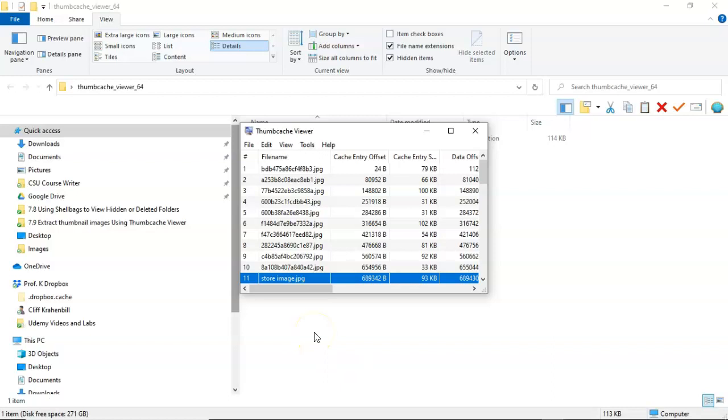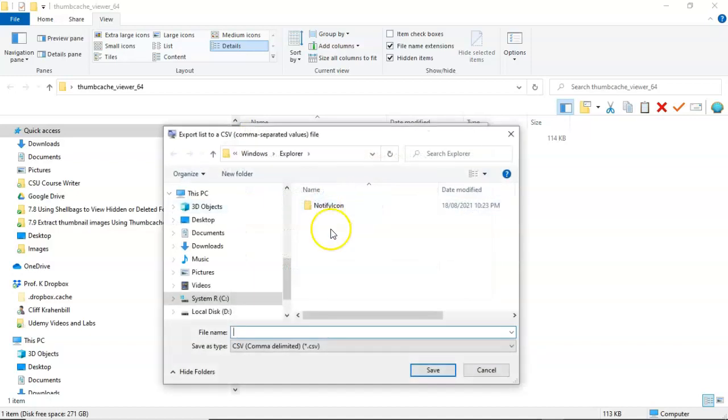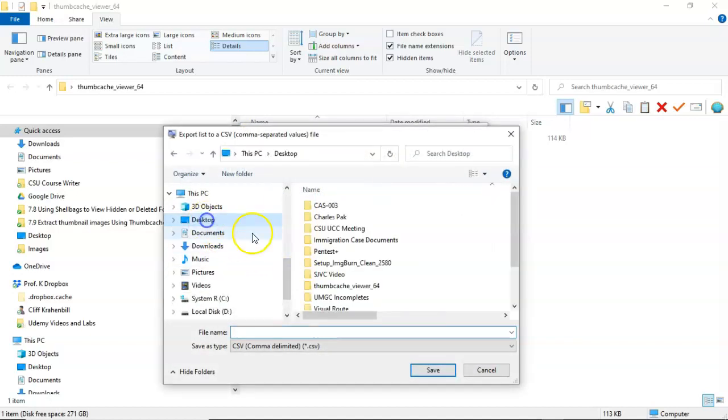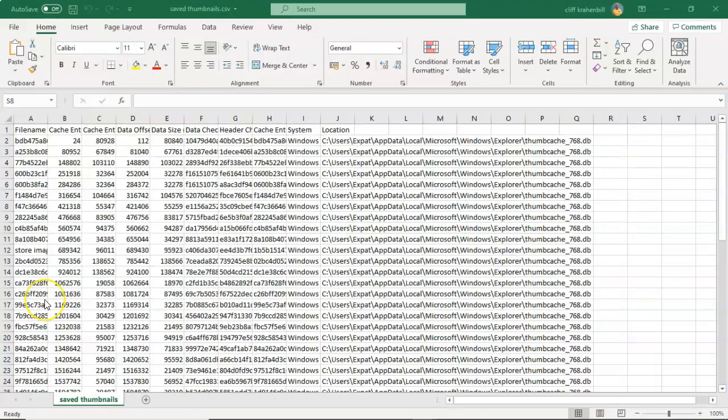Now if I would like to save the contents of this database to an Excel spreadsheet, I can also do that just by going to File and Export to CSV. I'll go ahead and save it to my desktop. Once you have saved the output to an Excel spreadsheet, just go to the location where you saved the Excel spreadsheet and you can open up and you can view the information.